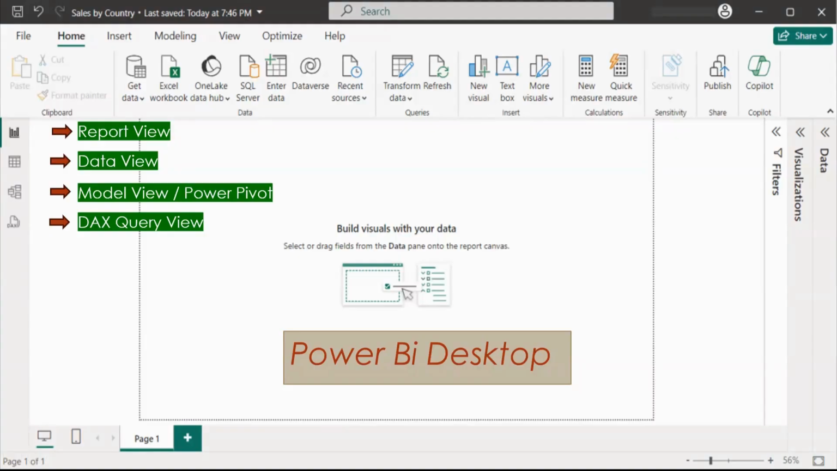And the third is model view, that is also known as Power Pivot. This is where you connect your tables. We will look at this feature in detail in the next slides. Here you can connect your tables, like linking sales data with customer info, and you can see and build relationships between different data sets visually using lines here. So I'll be explaining this feature in detail.